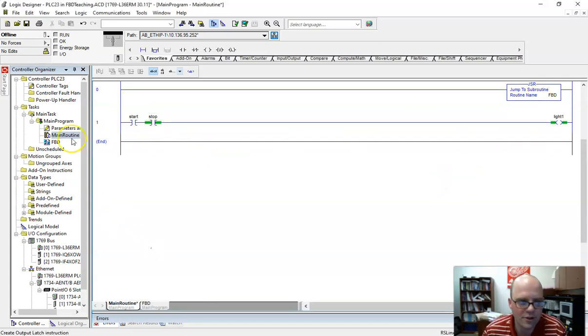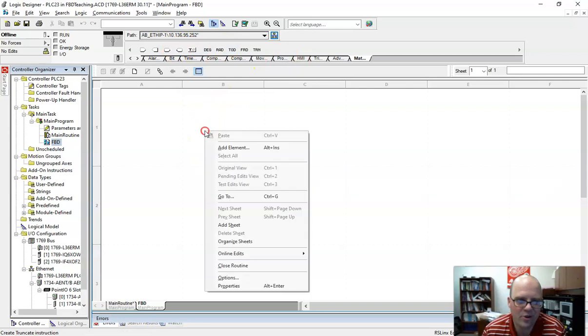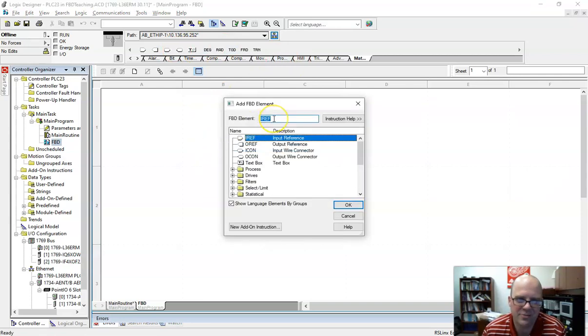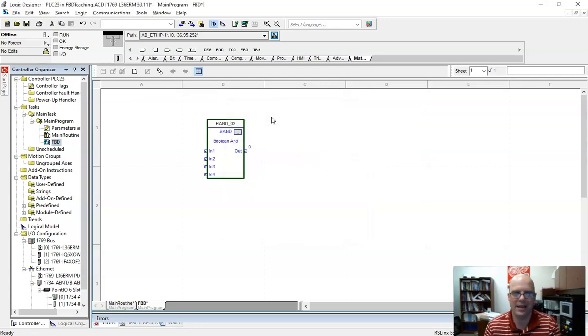If I want to turn this into function block, the same thing I would need to do, and you can navigate through here. I find it easier to right click and add element because then it gives me a little search bar. But remember, that is an AND command. Well, I'm going to use a BAN command, a Boolean AND. And this would be the same thing as what I just did over there, except for one big difference.